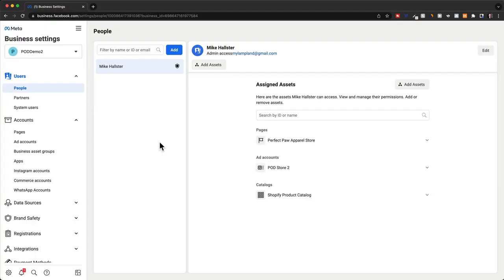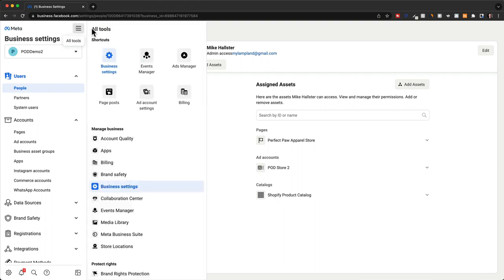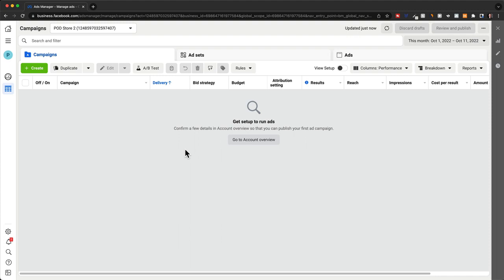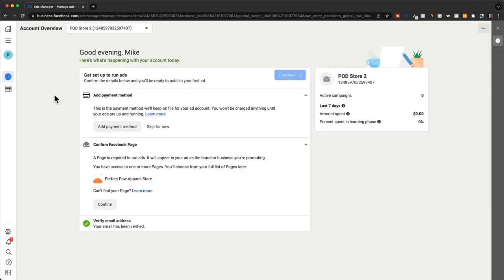Let's get started. So inside of the Facebook Business Manager, to create our first campaign, we're going to go to All Tools and then to the Ads Manager. The Facebook Ads Manager is where we're going to create and manage all of our Facebook ad campaigns. Now, before we go ahead and create our first Facebook ad campaign, we're going to first go to Account Overview here on the left side and make sure we have completed all the steps so we can run ads.